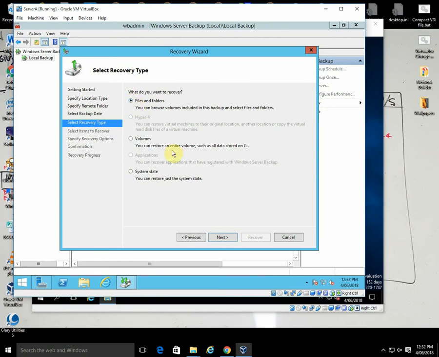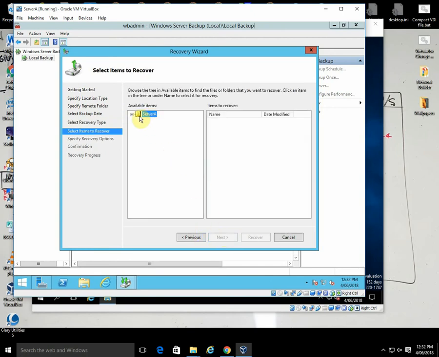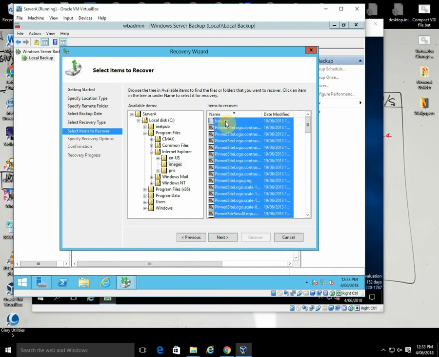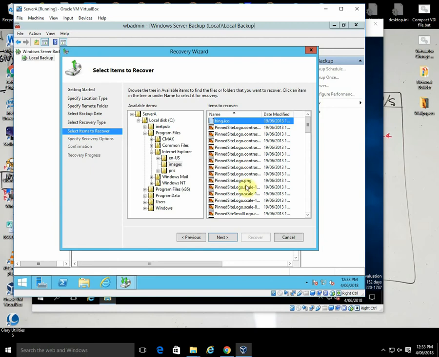Or if I was looking at files and folders, I'm not quite sure what we would see, because we did actually back up the system state. We could actually back up individual files, for example. Let's just say we had an image, so we could go next, and we could just recover that one file, or there's a PNG file.